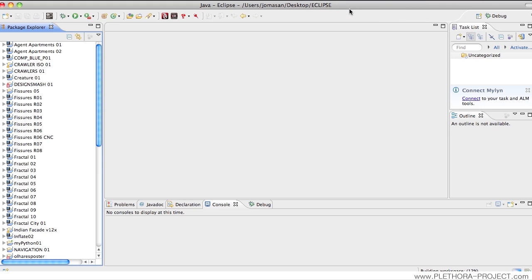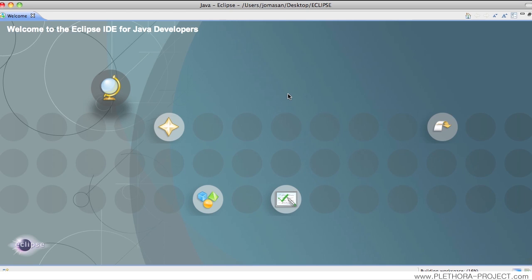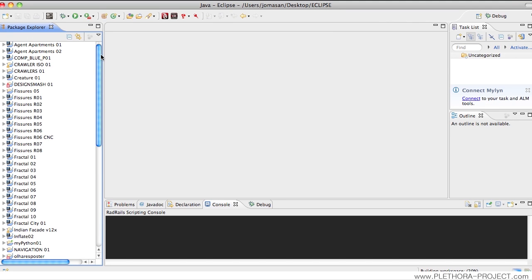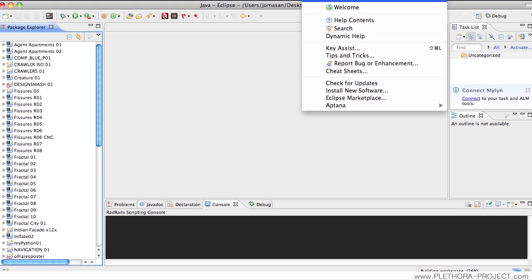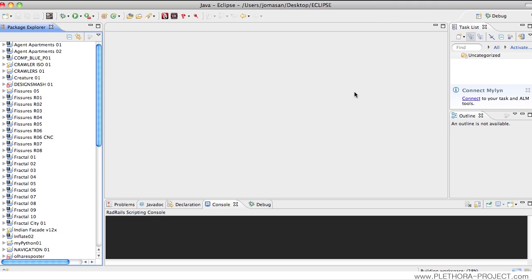So the welcome screen is this one. You should have this welcome screen once you open Eclipse. Just close it. If that's what you're seeing, close it and you'll come to this window. As I said, your folder should be completely empty on this side. And the next thing that you want to do is go to Help and select Install New Software.